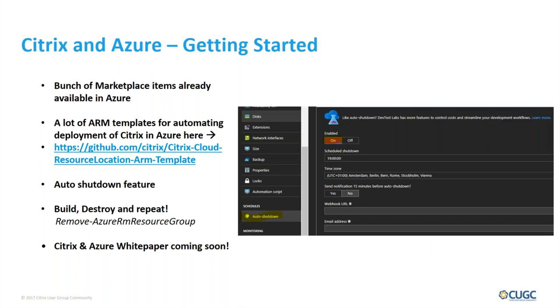There's also an auto shutdown mechanism available inside the UI, so you can basically go in and enable this, and it will shut down the virtual machine on a specific schedule that you might configure. And when you're done playing around, you can use Azure PowerShell commandlets to remove or delete every object inside a resource group, and you can then start over again.